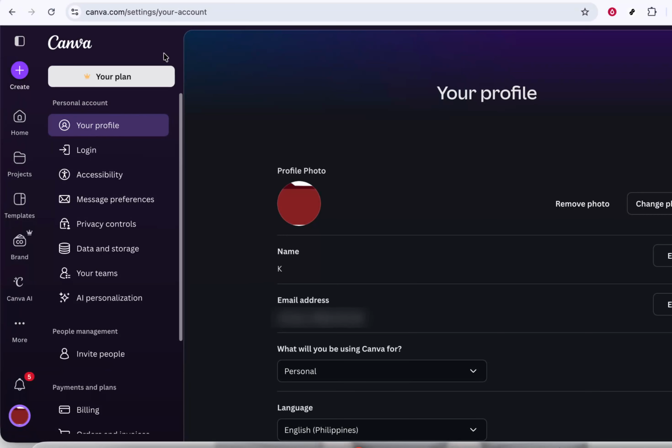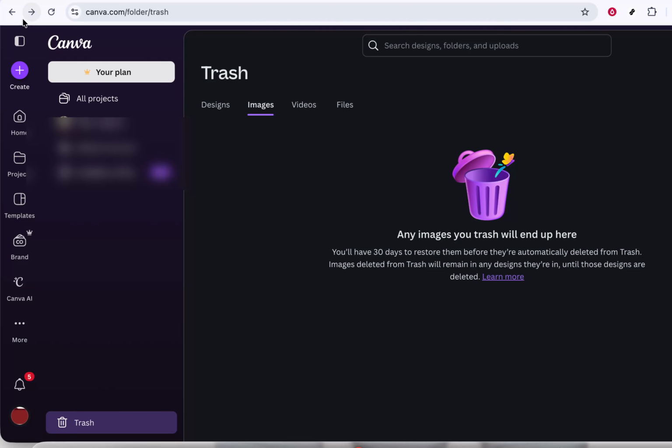In today's video, I'm going to teach you how to change your profile picture in Canva. Let's get started right from your Canva homepage. Make sure you're logged into your account, and you should be on the main dashboard where you usually see your designs and templates. Take a moment to look at the lower left corner of your screen.